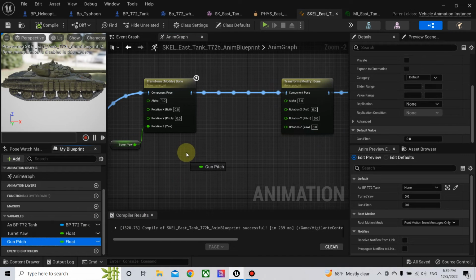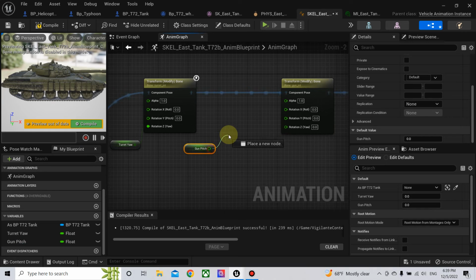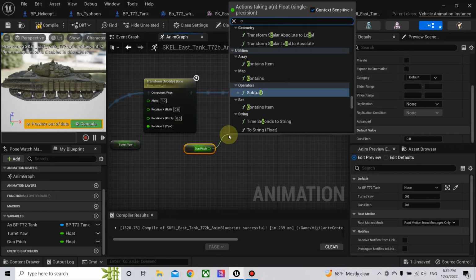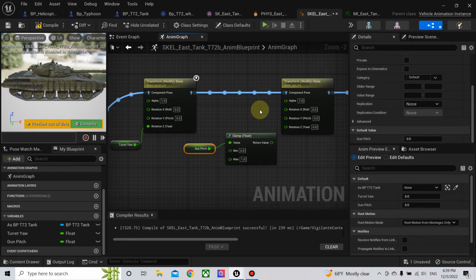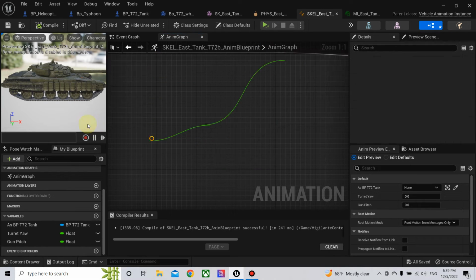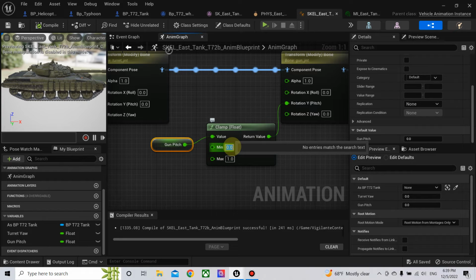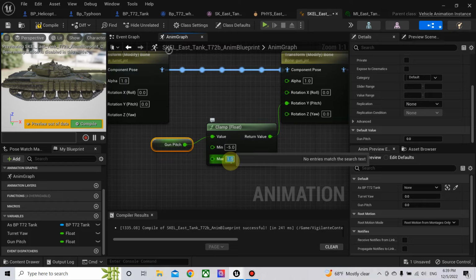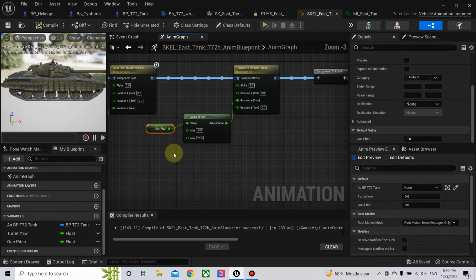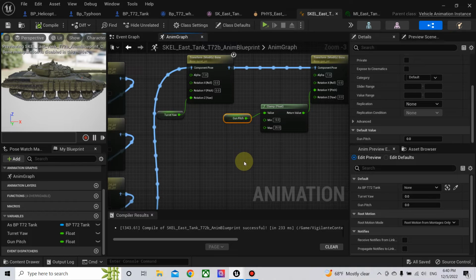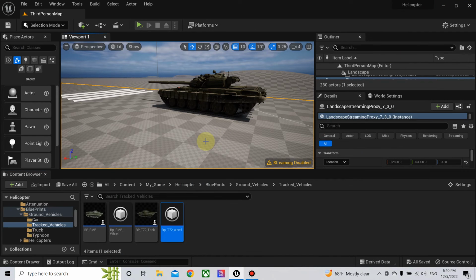We need the gun pitch, clamp. We need to clamp the value between, I think the real tank's gun depression is -5 and elevation I think 25 degrees. Now let's test.